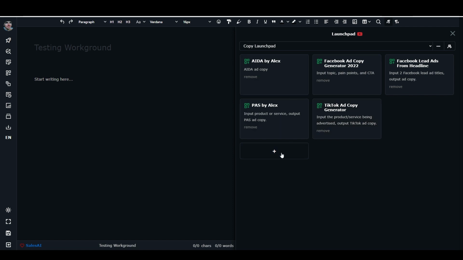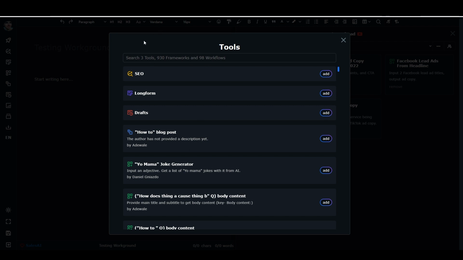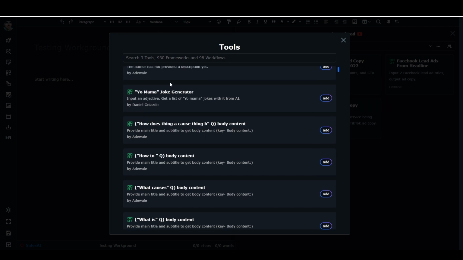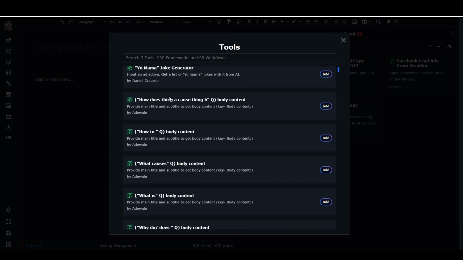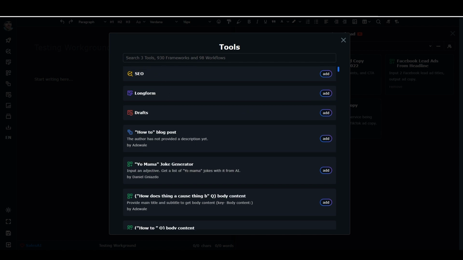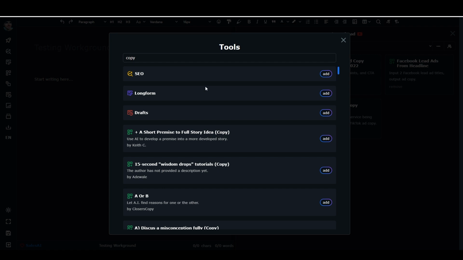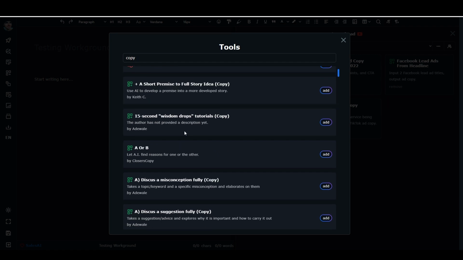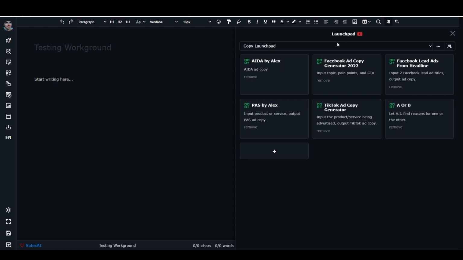And if I want to add more tools, then I can just hit this plus button, and this little dialogue pops up right here. And now here we have all of ClosersCopy's tools in a list, and I can just search, for example, I can just put in the word copy and hit enter, and then I could add any other tools that I might want to, and that's going to add it in there, and then I can just close this, and then that's where that goes.